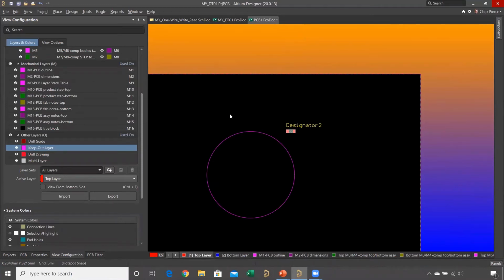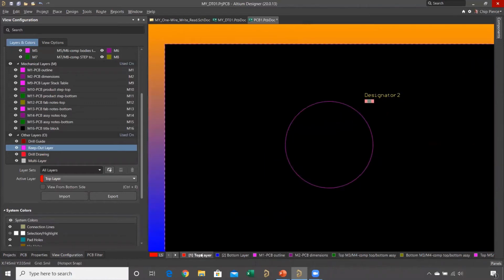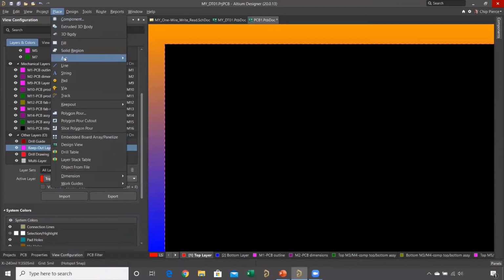So for example, if I wanted to, I'm still on the top layer, right? Watch this, I'm just going to draw a box around everything and delete it. Now what you can do is create layer specific keep outs, because earlier when I placed that circle on the keep out layer, that acts as a keep out for every routing layer and every plane layer. If I wanted to just place a layer specific keep out, for example, on the top layer, I would say, place keep out.